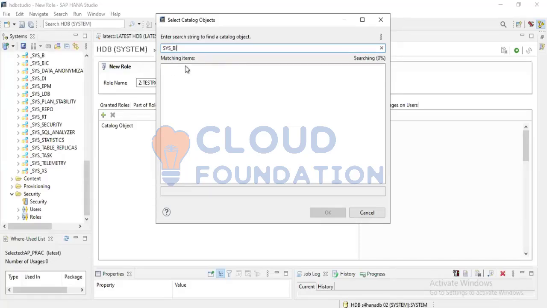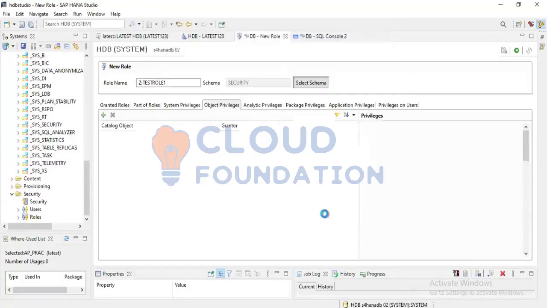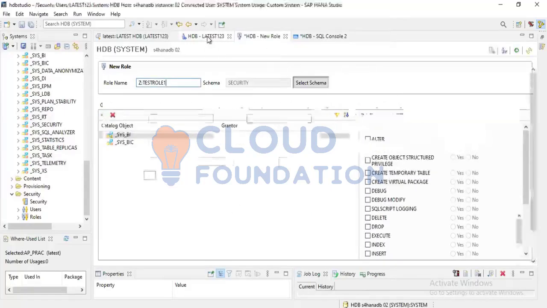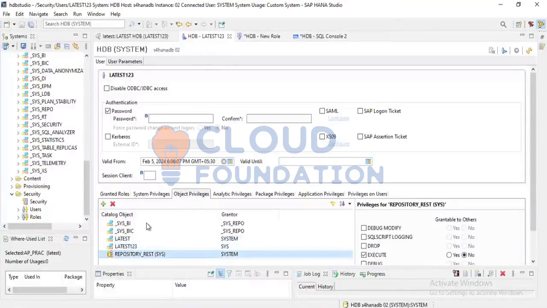Usually this system is a bit slow, but in real time the system is very fast. Okay. These two schemas I'm going to select, sys underscore bi, sys underscore bic. At the same time, I'm going to give latest 1 to 3 and repository rest.